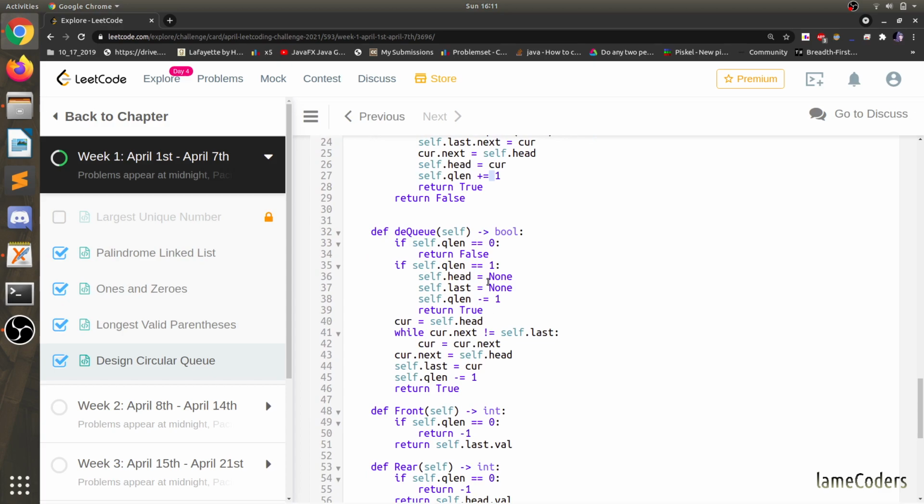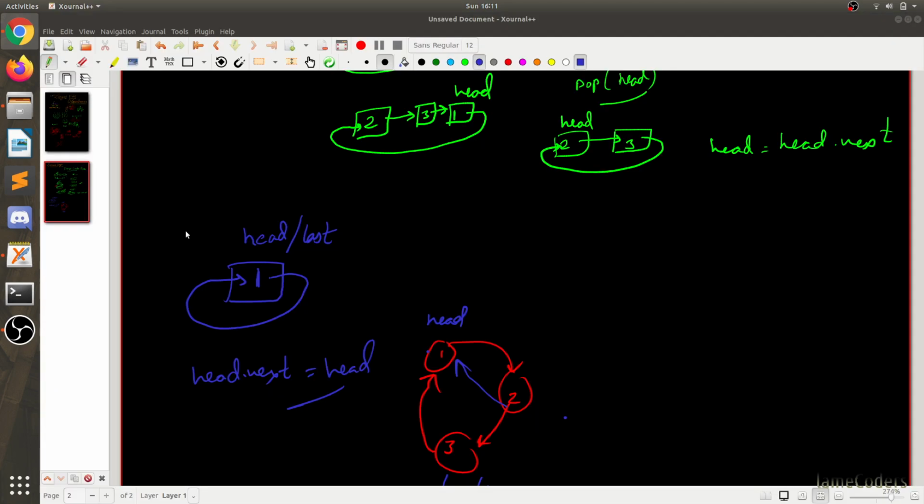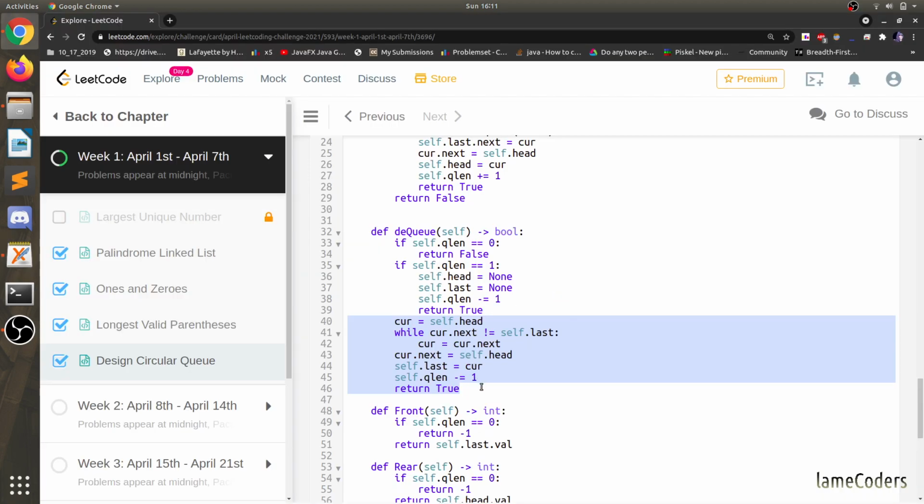And for dequeue, just remove it. If the length is itself 0, we don't have to do anything, return minus 1. If the length is 1, then head and last will both become none, because the only node inside my circular queue will be dequeued. Or else go till the second last and remove the last. And to remove the last, what we can do is simply, if we have to remove 3, it is at last, just break this bond, put this bond to this. Okay, it will also get broken, this will be the result. Yeah, that's what I did.